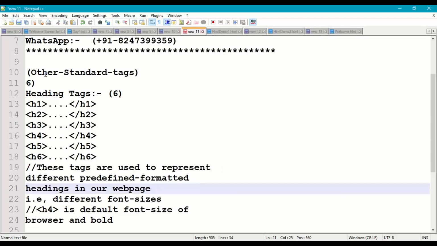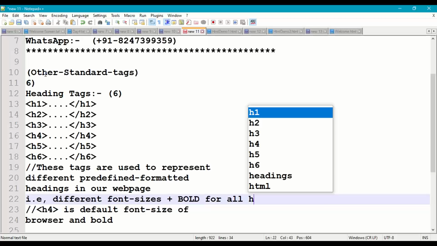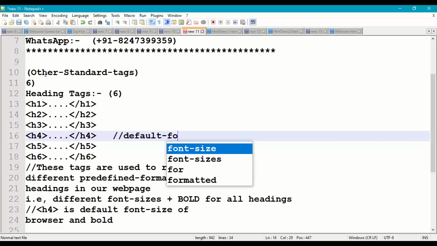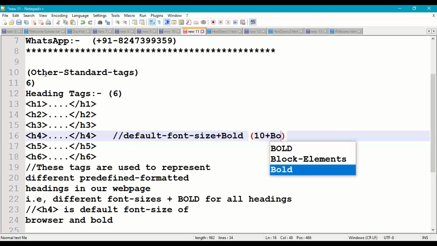Okay, right? So here they have different font sizes, plus bold is compulsory for all the tags. Bold for all headings. So here H4 is the default browser font size plus bold. So for example, if the default browser font size is 10, then H4 is 10 plus bold.